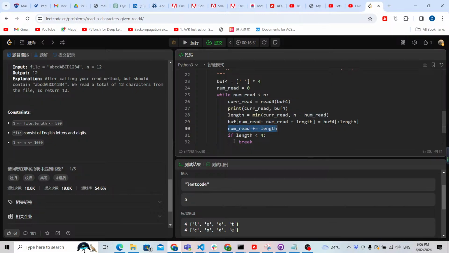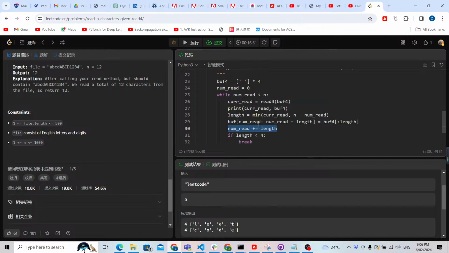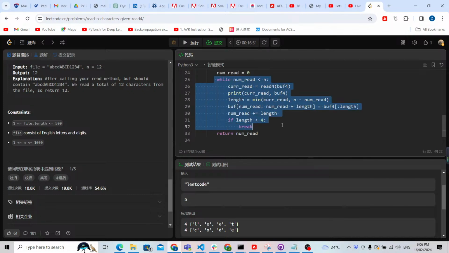But we can check the length. If this length is less than 4, it means we can break it. It means we've already finished the reading, so we can break it. Or if this numRead equals n, because for the next loop it will be equal to n, we're gonna break this while loop. So finally, we just need to return the number of read.